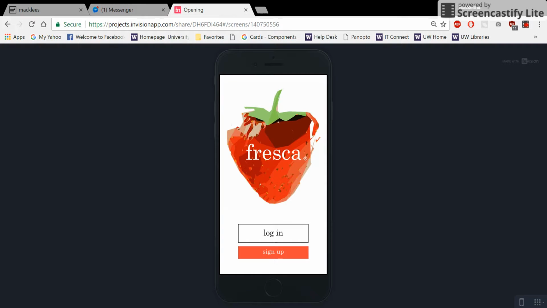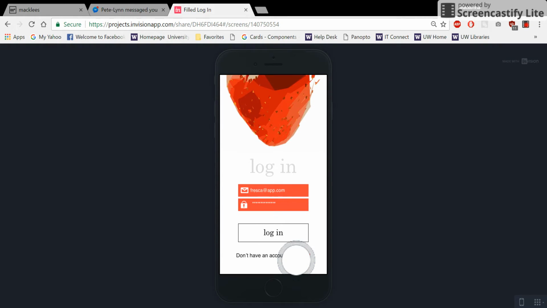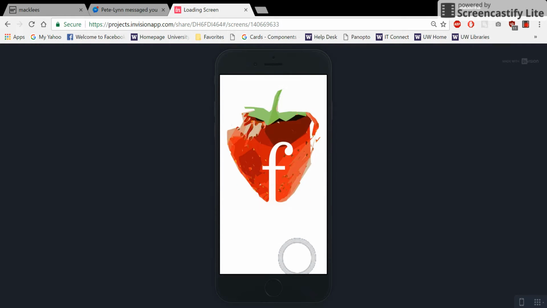Hi, I'm a potential user of Fresca. I can either choose to log in or sign up for the application. Today I'm going to choose to log in. Look, I already have a username and password in there, so I'll just click the login button. Then I'll be brought to this screen, which is a temporary loading splash screen while everything else is loading.